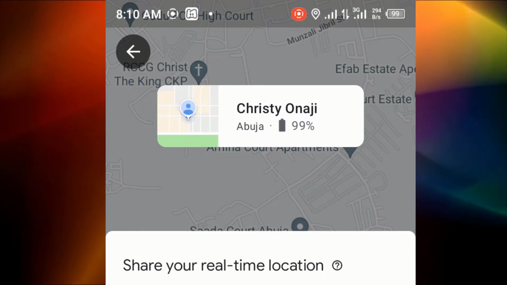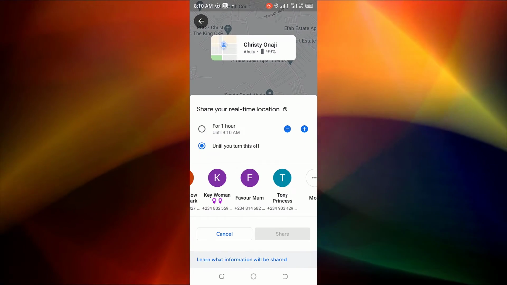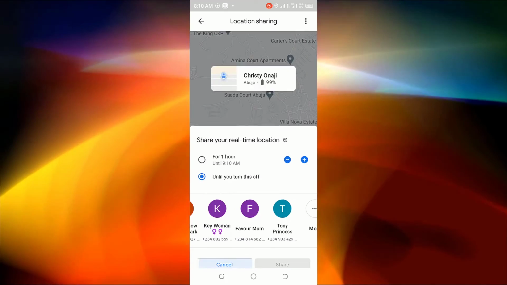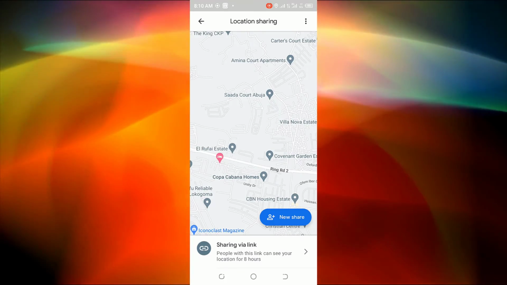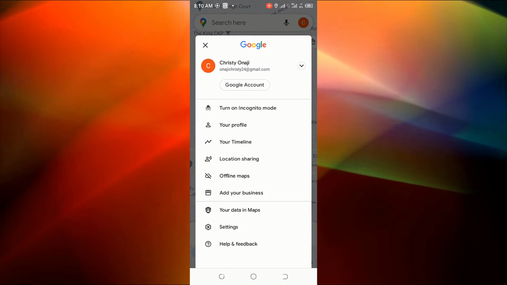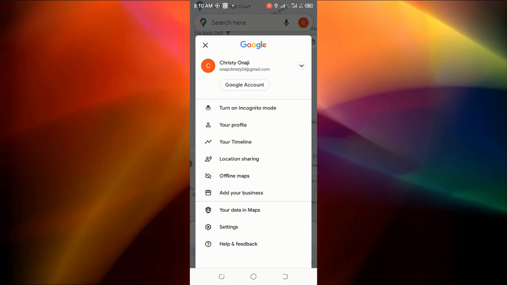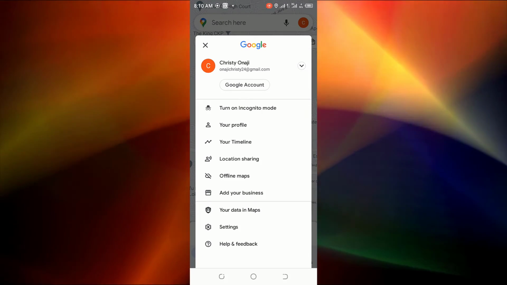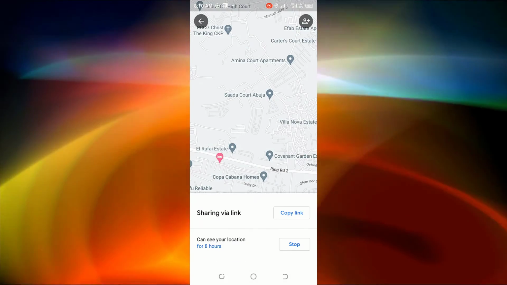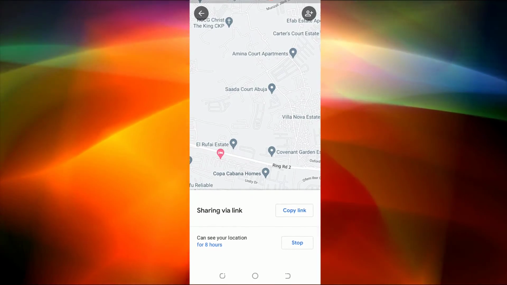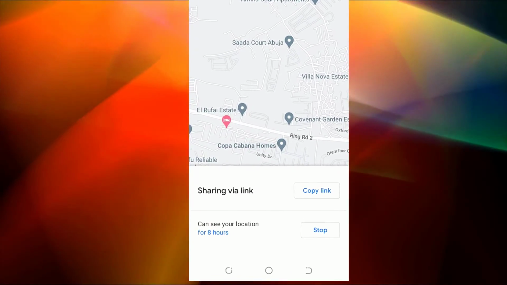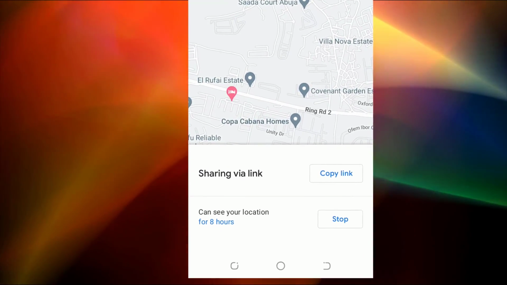So how do you know if someone is tracking you, right? And what can you do to untrack yourself? So this is what you do. Now if you go to your maps, right, now you click on location sharing. Now you see sharing link. You can see your location. So you see for 8 hours. So these are the people sharing your location.